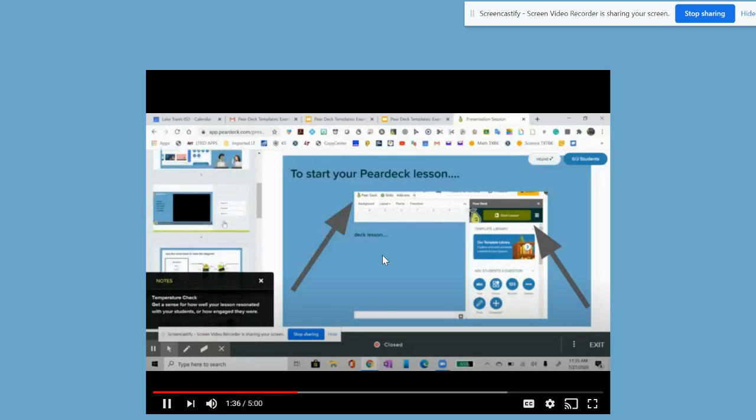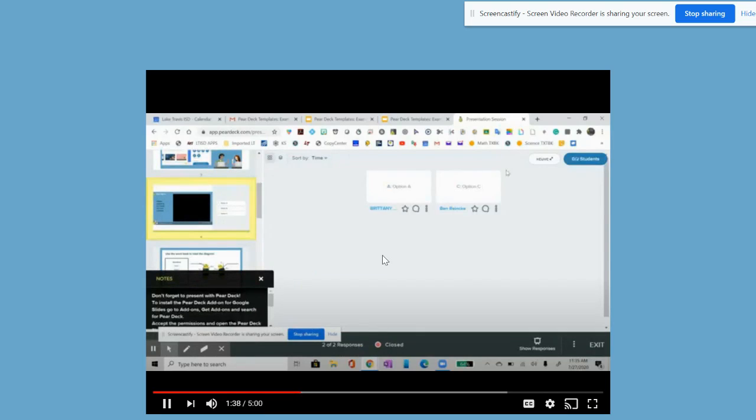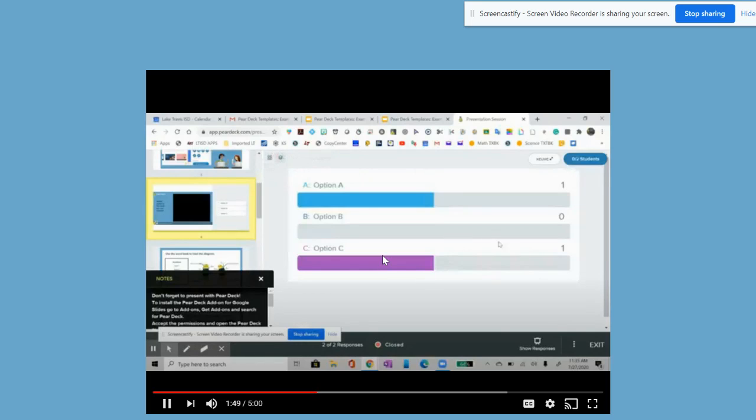So going up to the question here, I can see that he said option C, where I said option A. I can even star to give feedback and all that. I can also sort by layout here. And I could show the class if I wanted to, that there was 50-50 for A and C. Maybe we could talk about why B wasn't the answer.